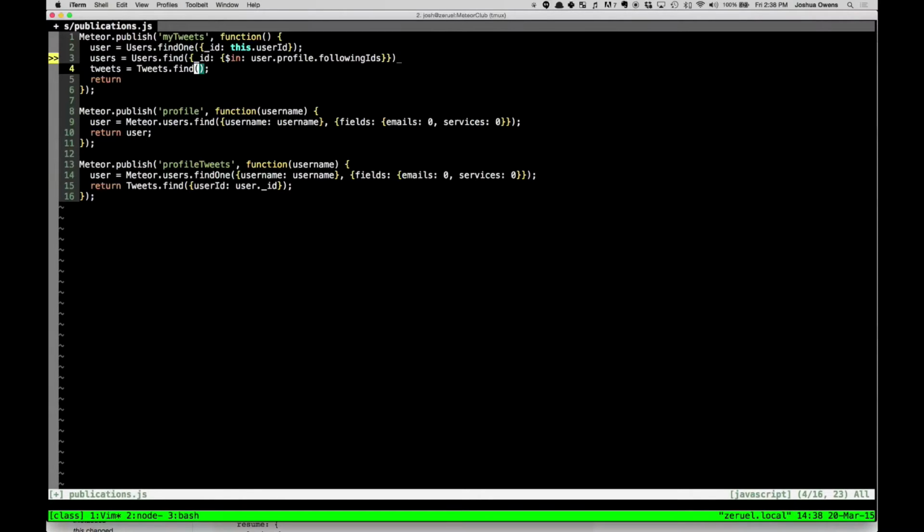We want to expose here are the tweets. So we want user ID in user.profile.following IDs.